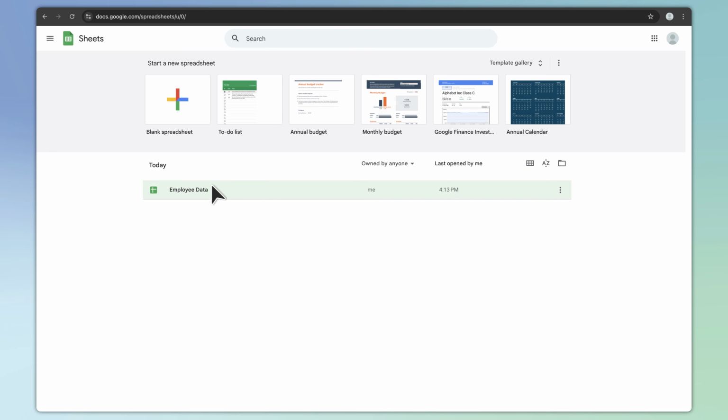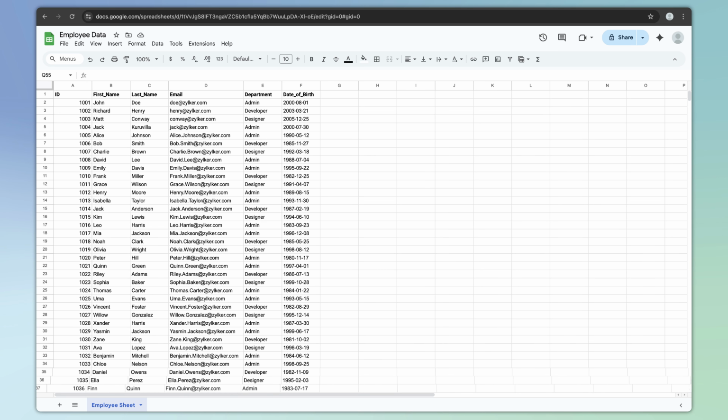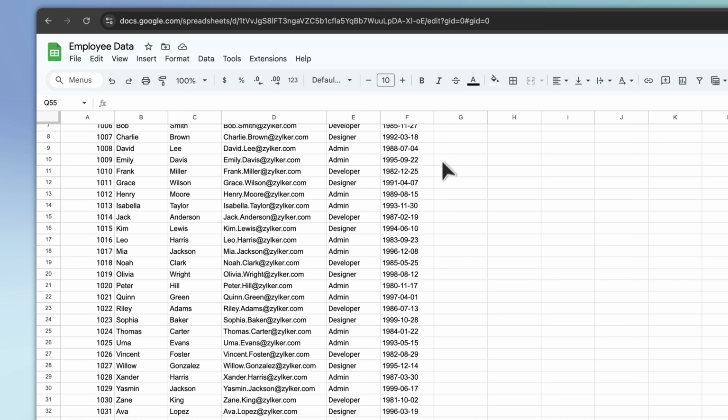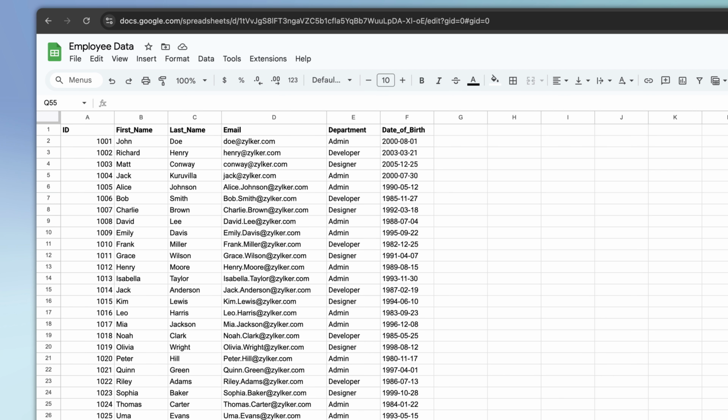In this video, we'll show you how to pre-fill a Zoho form with data stored in Google Sheets using dynamic pre-fill webhooks. Here we have a Google Sheet that contains employee information, employee ID, name, email, department, and more. We'll set up the employee data form such that when an employee enters their employee ID, the rest of the form fields are filled automatically with the corresponding data from the Google Sheet.